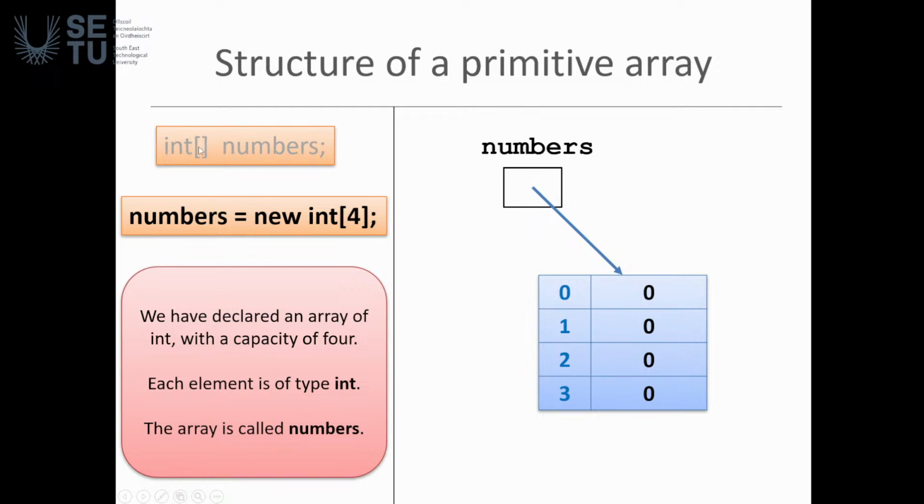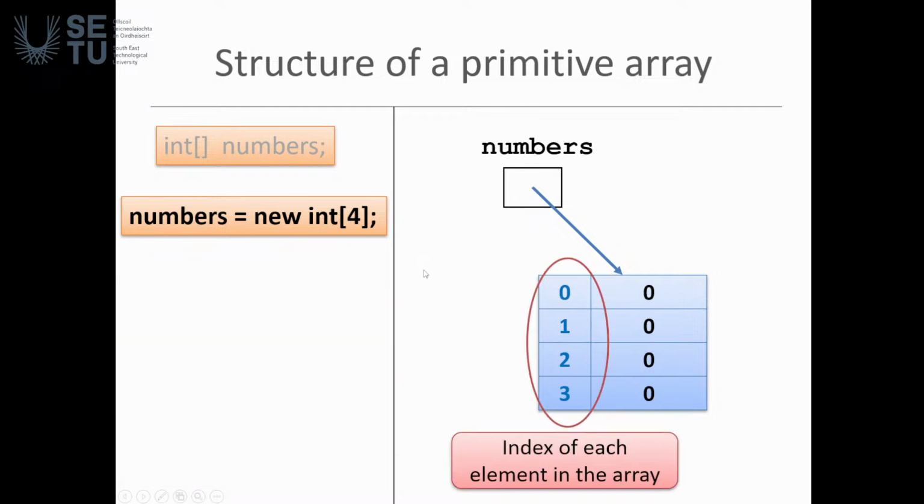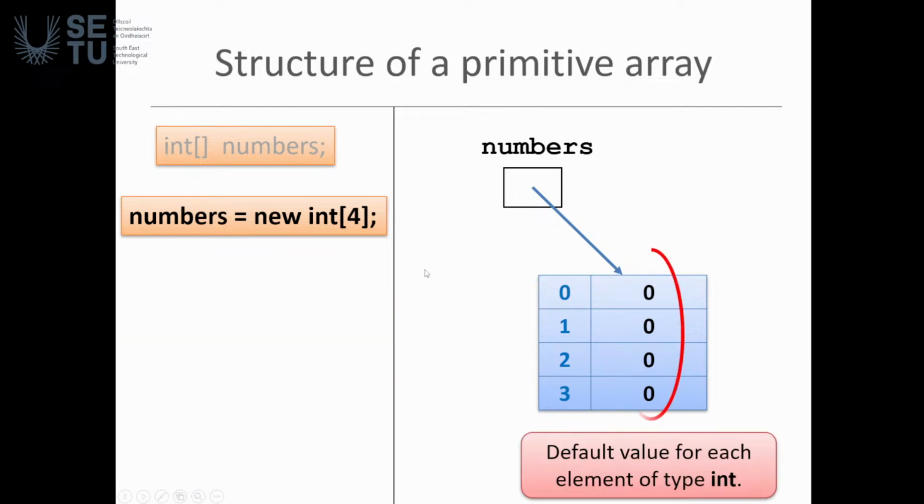Okay. You will see these square brackets behind the int or behind the numbers. I think behind the int is the correct way to do it, but it can be either behind the int or the numbers. So we'd say we're creating an array of int called numbers, or we're creating an array called numbers of type int. And we'll see both ways as we go through it. Okay, so that's the index. And this is the value.